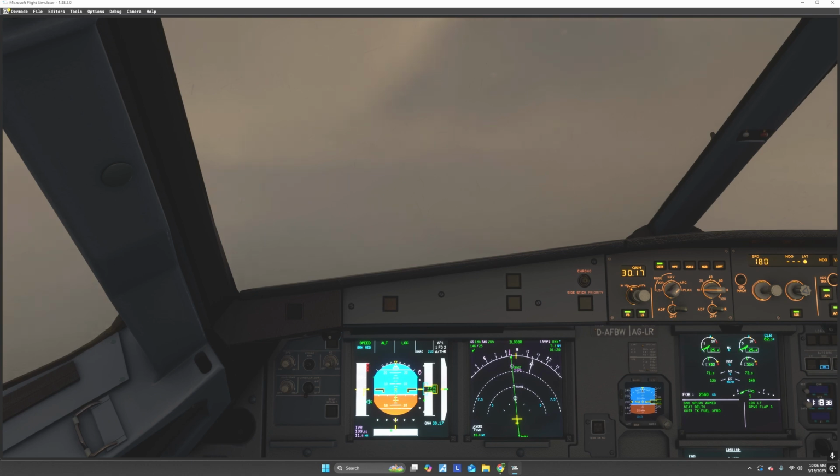All right, cabin crew telling everybody what to do. Remain seated. We're coming in for a landing.